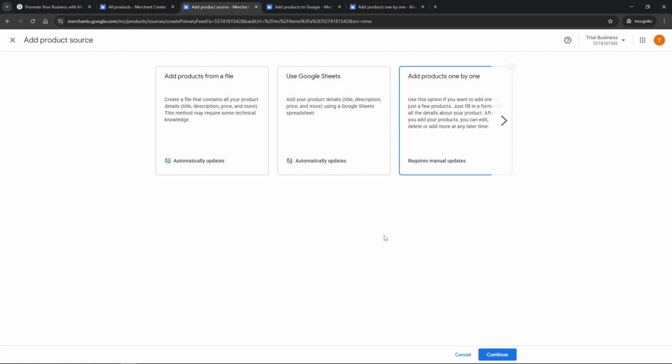Now, when you're presented with the options to add products, you'll want to select Add Products one by one. This choice offers the most control and precision, allowing you to specify exact details for each product, including our main focus for today, the currency.